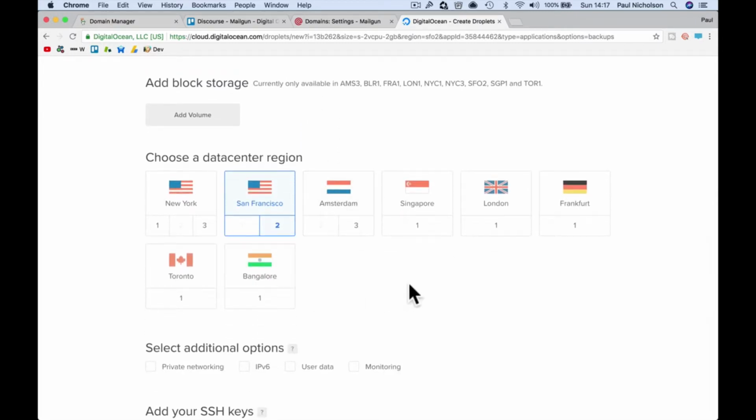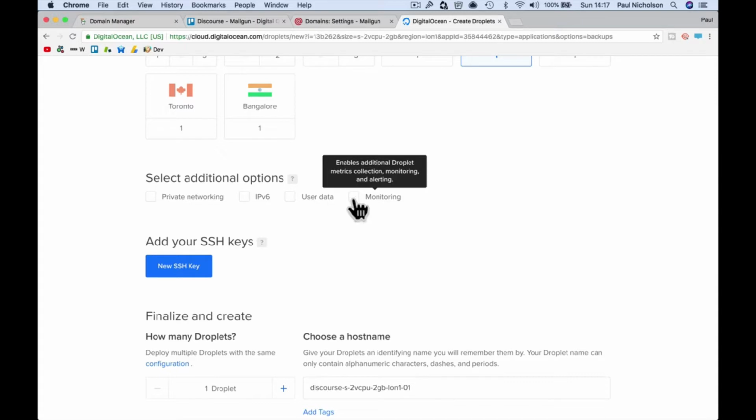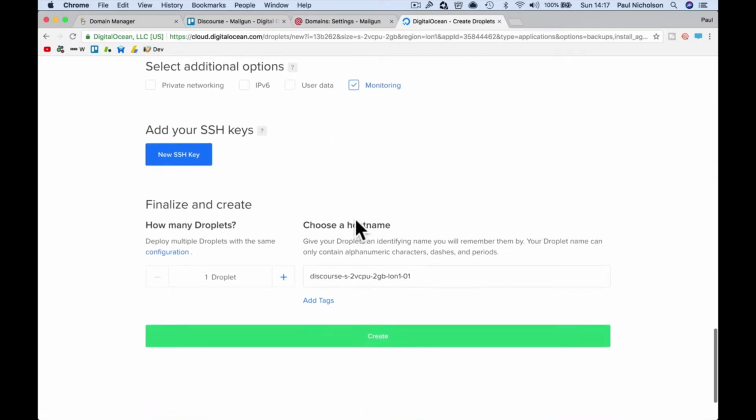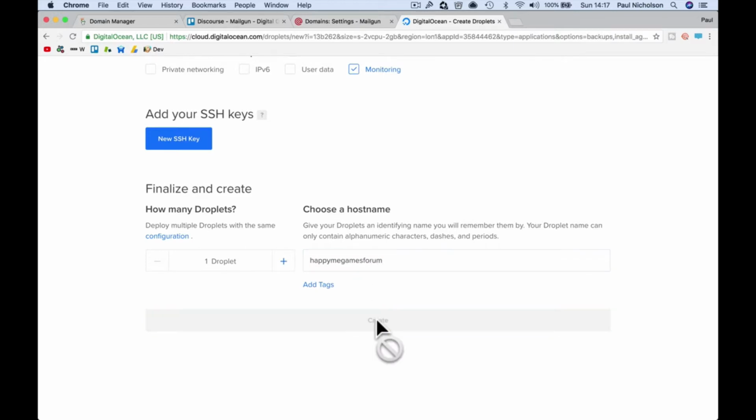Wherever your main community people are going to be from, you want to put the data center as close to them. So obviously I'm in England, but I might say the main people that will log in will be in New York, but I'll put London just because obviously it sounds like I'm here. I'd click monitoring on here and leave everything else, and then I'd give it a name just so you'll know it, Happy Me Games Forum, and create.